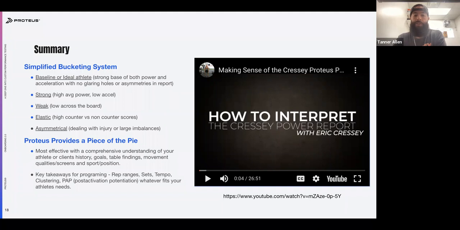We can also look at some endurance measures to see if we would want to push them a little bit more. A big one is obviously tempo for both the upper and the lower. Clustering. So that's going to be going back and forth between common movements in the gym and common comparable movements on Proteus.